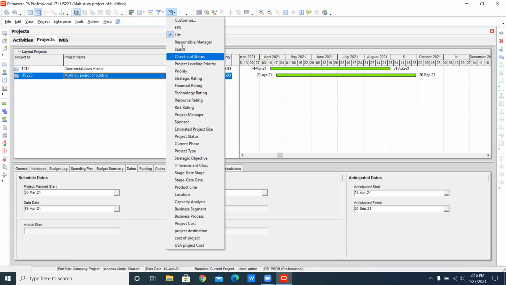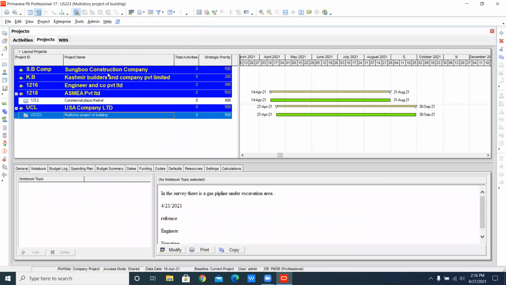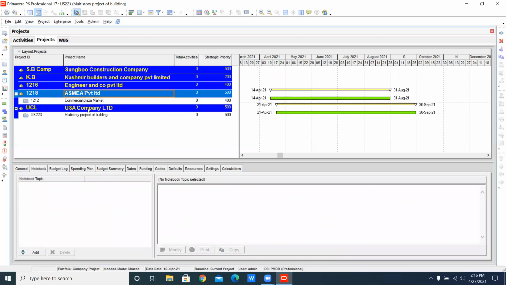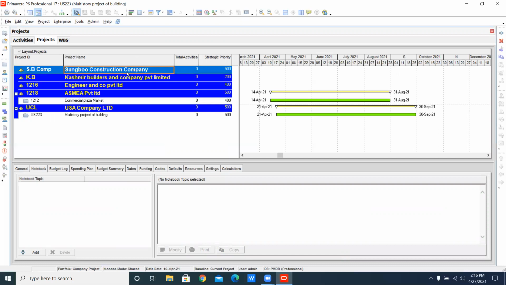So now again, there is a list; come to the EPS. After you come to the EPS, you will see that all the EPS has come here, but without any project. If you want that this EPS not show here, this is called an empty EPS. The Sungo Construction Company is your empty EPS. Kashmir Builders and Company is your empty EPS. Why is it an empty EPS? Because there is no project down here right now.